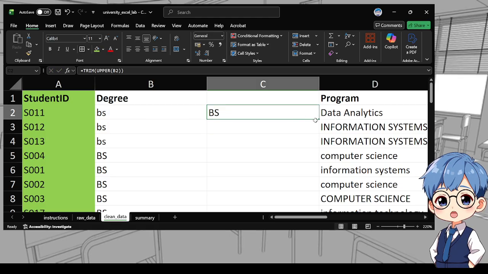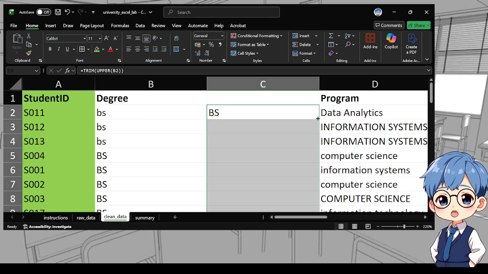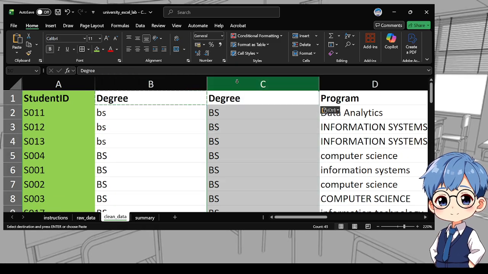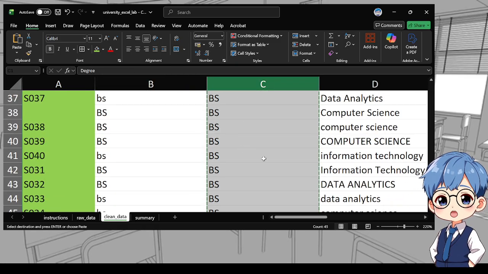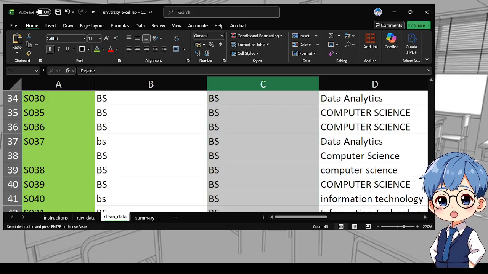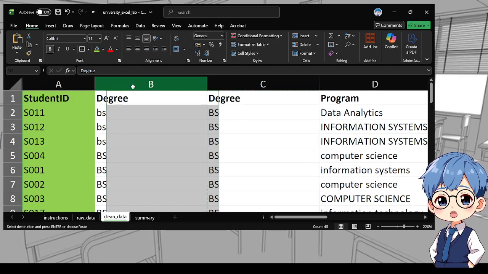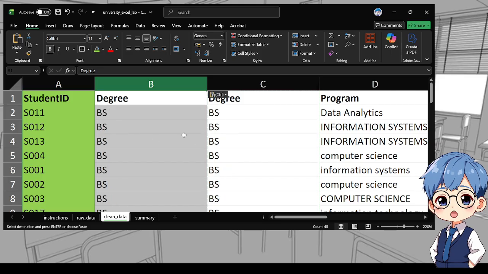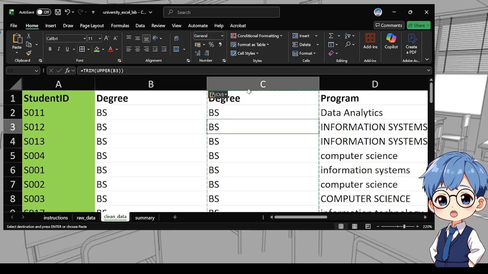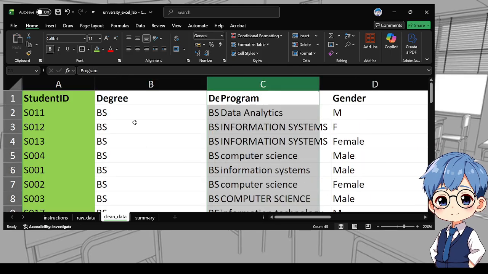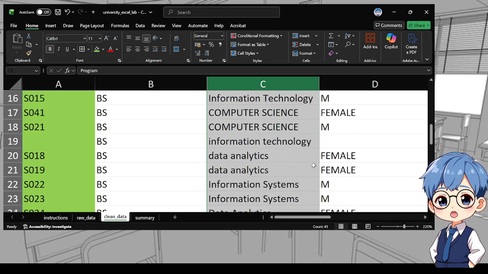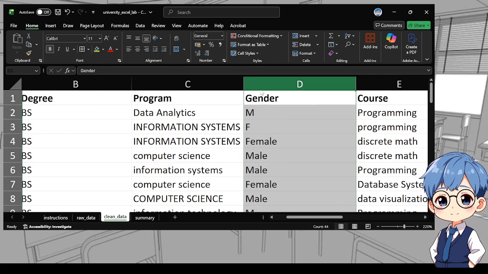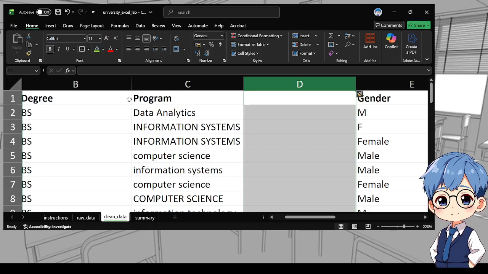Okay, and then double click this one. Then let's copy the degree title. Just copy and paste. So this is the first part. We make sure that everything is capitalized. So control then paste values. Okay, so this is not yet done because we're going to combine it into one column. It was stated to combine it, so degree plus program.